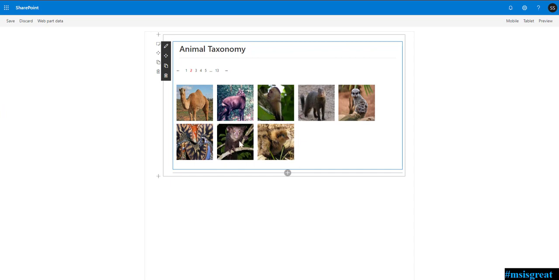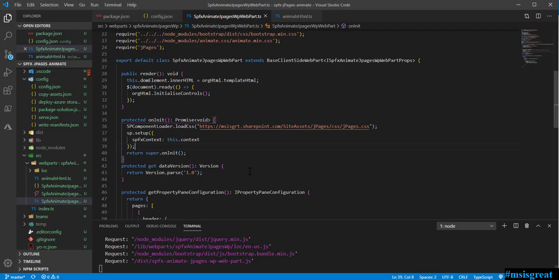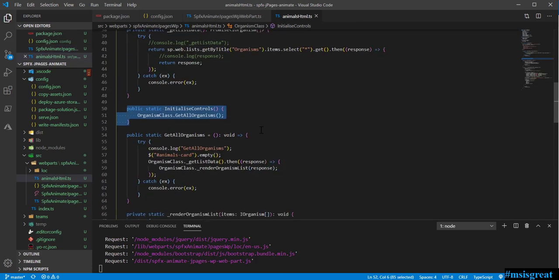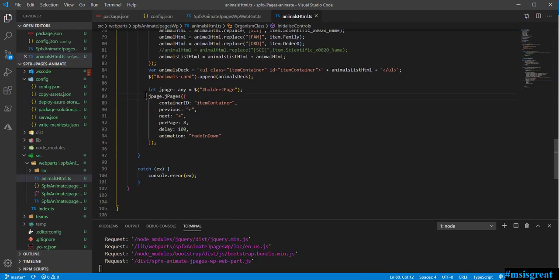Now I am setting it to 8 per page. You can see it in my code. When I go to the code and initialize, this is the static initialization: fade in down, 8 per page, and the next and the previous is the icon. You can change the animation here.